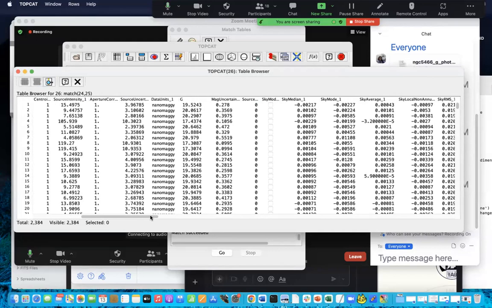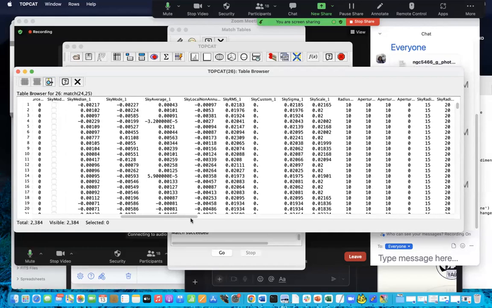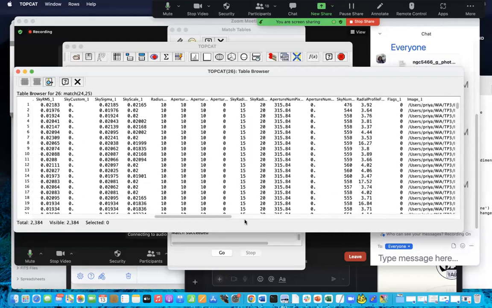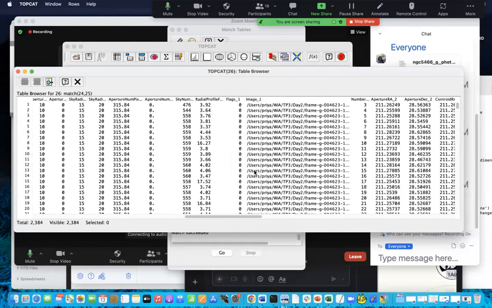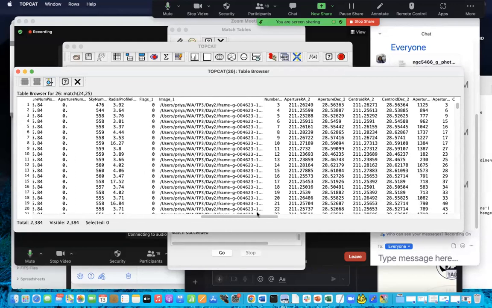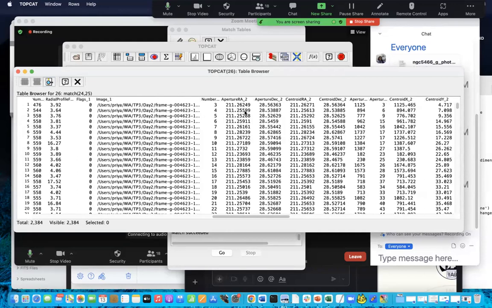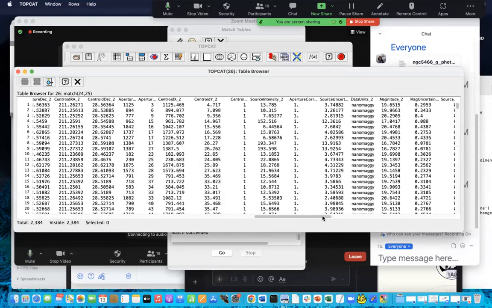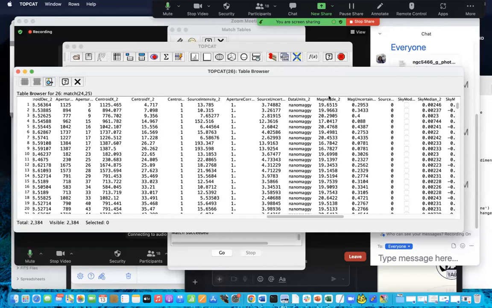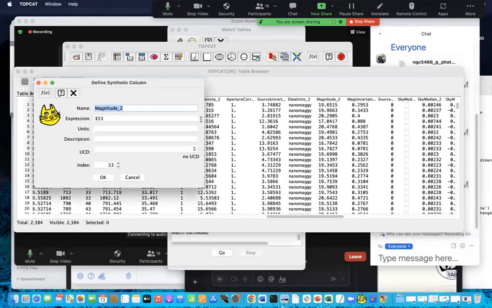And then here, when I come here, I can move this ahead and you can see this is the image, etc., the details. And now this is the second one, the R band catalog. This is the RA, this is the DEC, and here is the magnitude or the brightness. So this magnitude 2, I can replace column and I call it R.